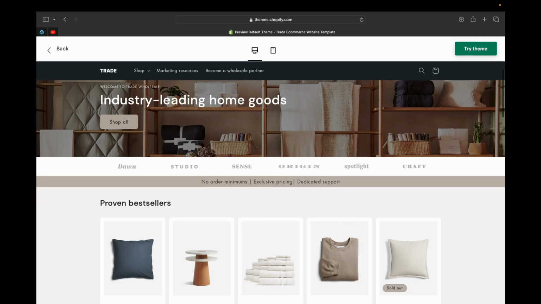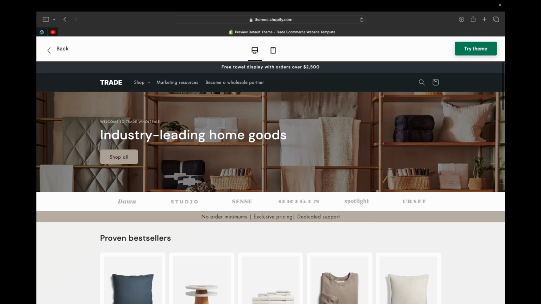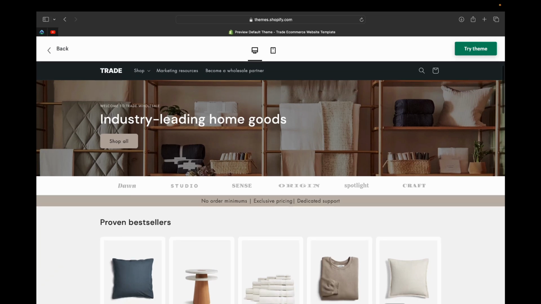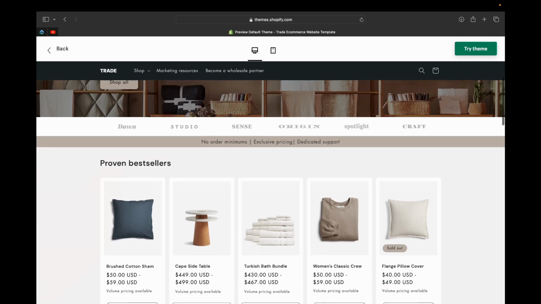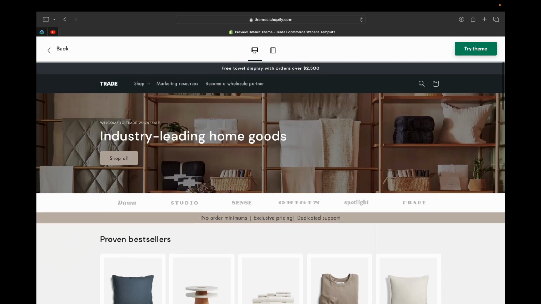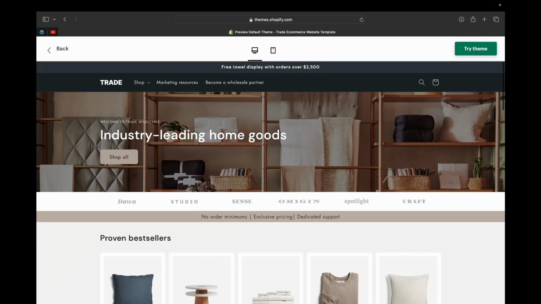So if we go down here, we have another section where you can add announcement bars. So for example here: no orders, no order minimums, exclusive pricing and dedicated support. So this is one of the other announcement bar sections that you have here. So they have two different announcement bar sections.